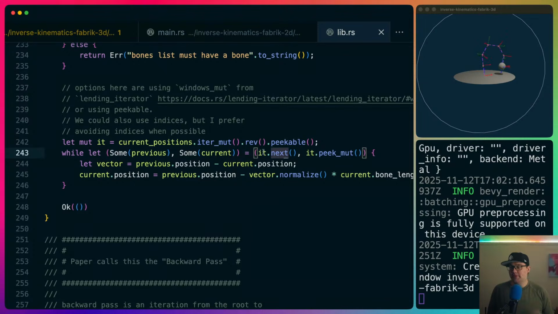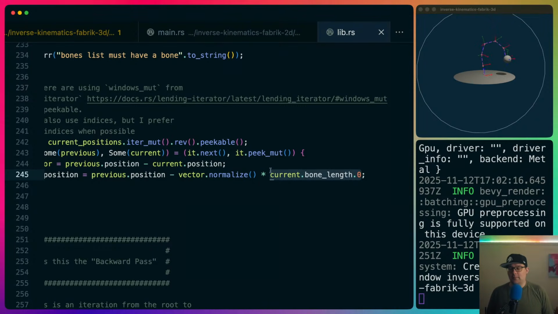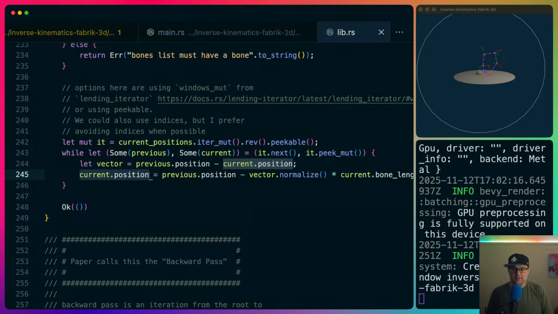So we end up doing a while loop. While we still have items for it.next and it.peek_mut, that gives us the previous vertex and the next vertex, or the current vertex, I guess. We get the vector between the two vertices, which again is going to be our direction. We normalize that. So this is the direction from one vertex to another. We take the previous vector's position and we subtract the bone length times that normalized vector, which gives us a vector in the distance and direction that we need it to be. And that's where our current position goes. And we just do that for everything. So for every vertex, find the vector between them, get the direction, use the bone length, set the position there.